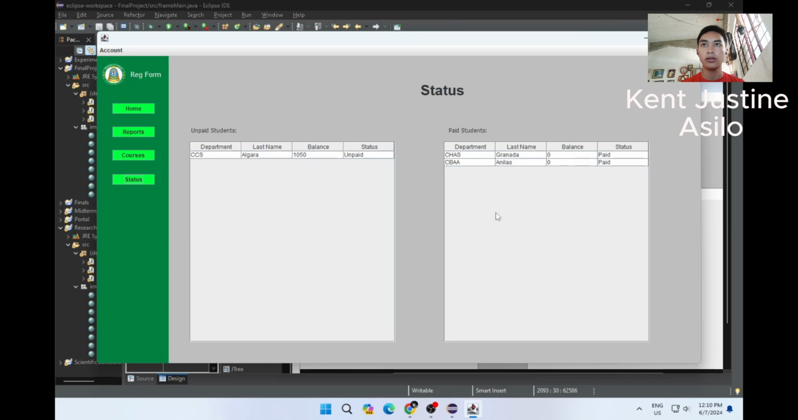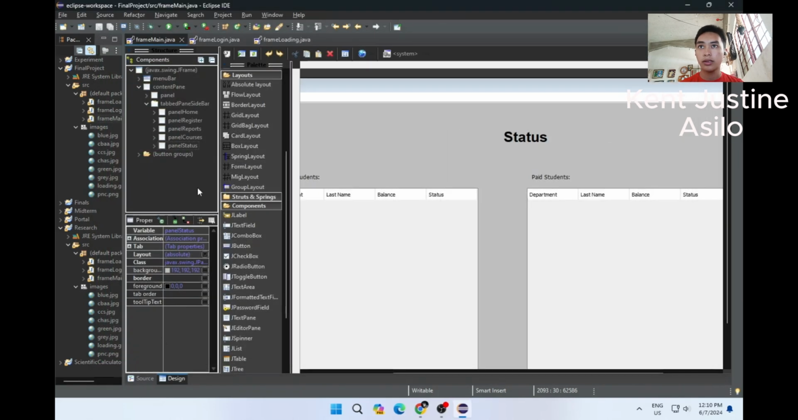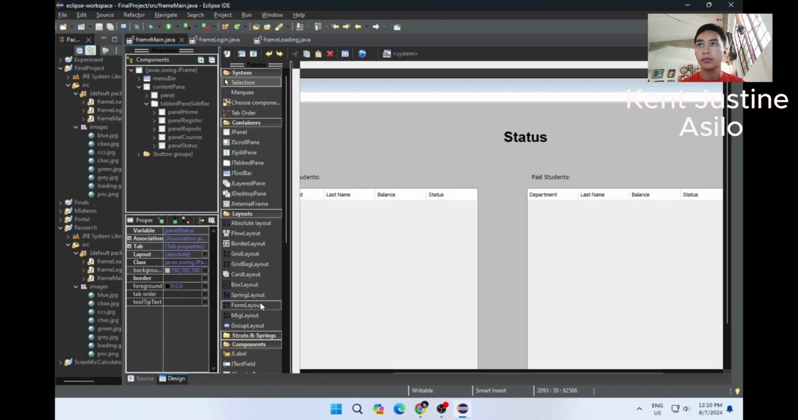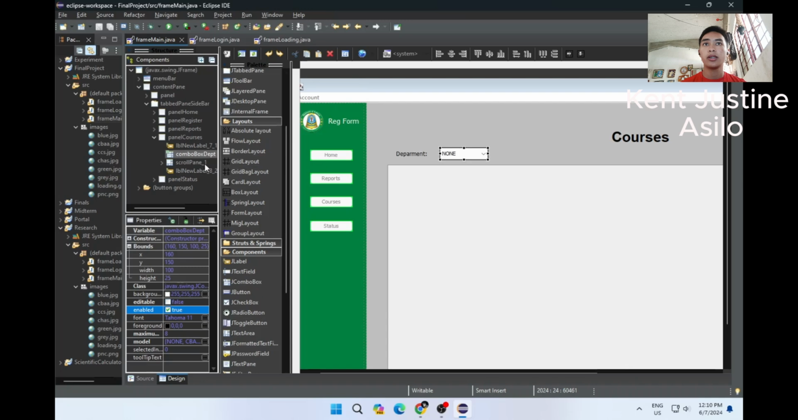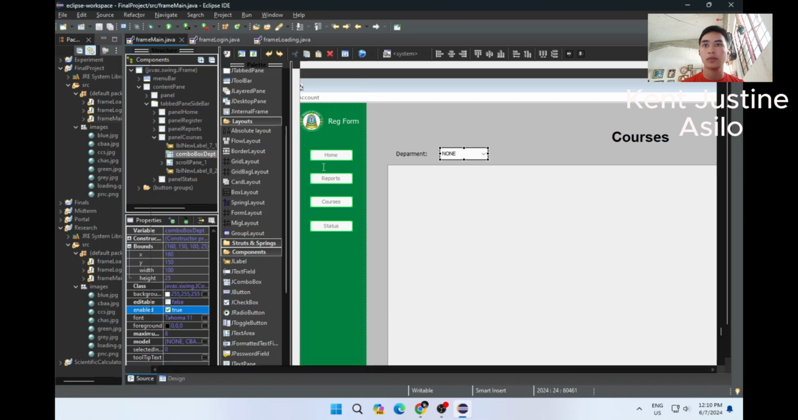And that's all. Oh, let me show you the source code of how you can do this. In the source code, let's first do the courses, and in the combo box it's very easy.